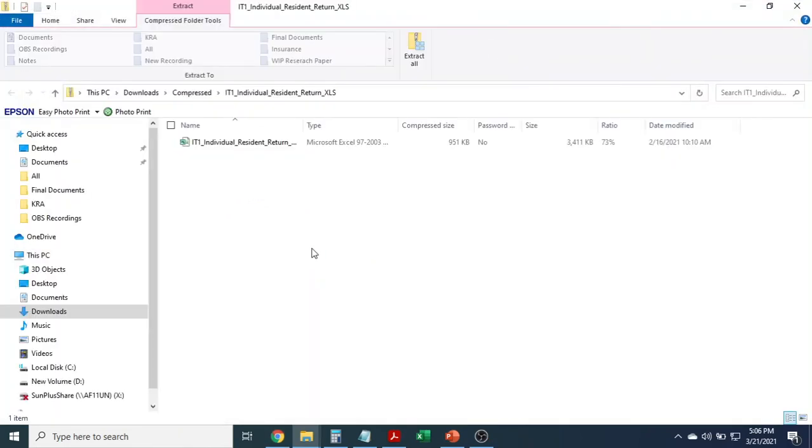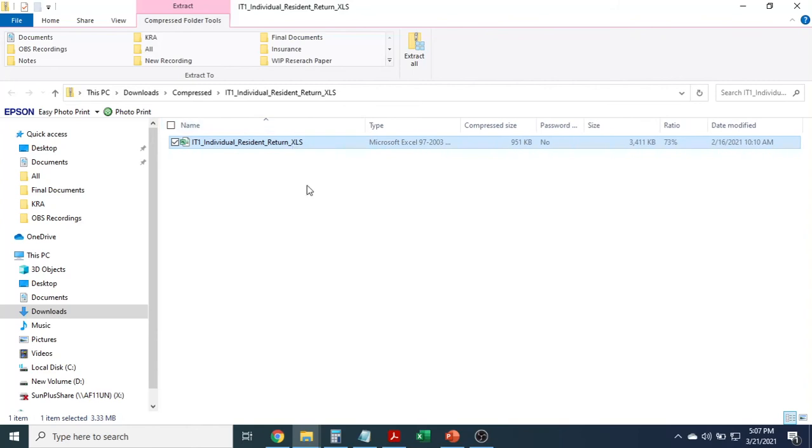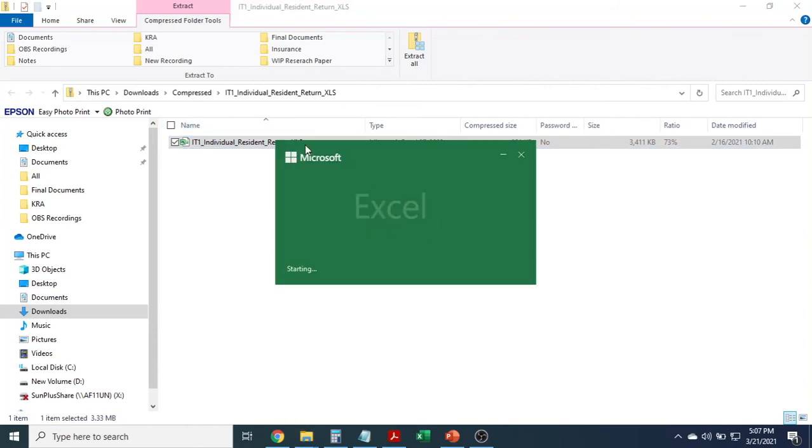It will come as a zipped file. You need software to help open a zipped file, whether through the Windows tray or through software that has been built specifically to open zipped files. Whichever way, ensure that you can see the IT1 individual resident return XLS. Open.